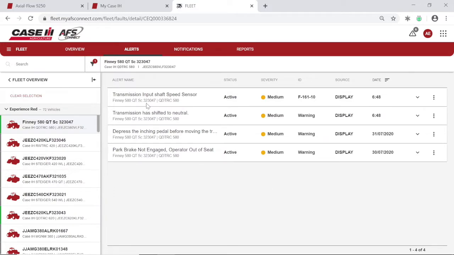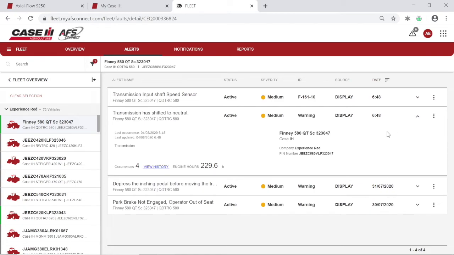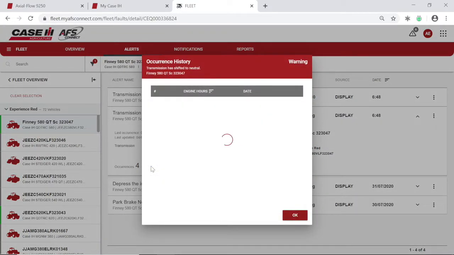So what you can see here is a few of the fairly minor fault codes. They're just a medium level. We can see the date and time that they are thrown. And if we go over here to the right and actually pick one of these, it'll open it up and give us a little bit more detail. So we can see the last occurrence that it was thrown. It's the transmission input shaft speed sensor, and I see that it's been thrown four other times. And I can go in and click that, and it'll open up and show me the occurrence history of when it's been thrown in other situations.